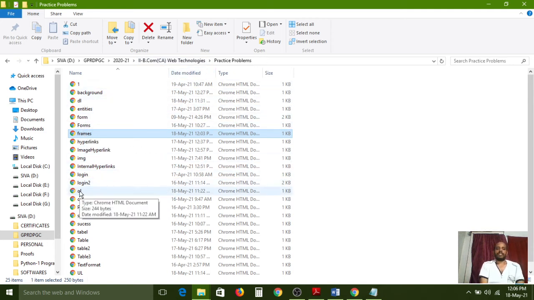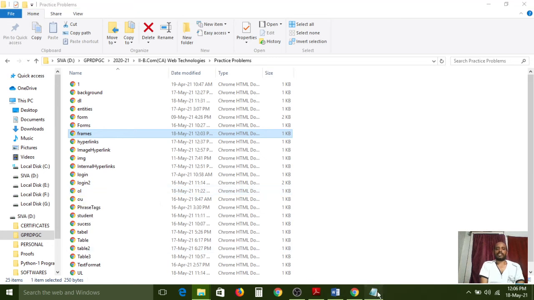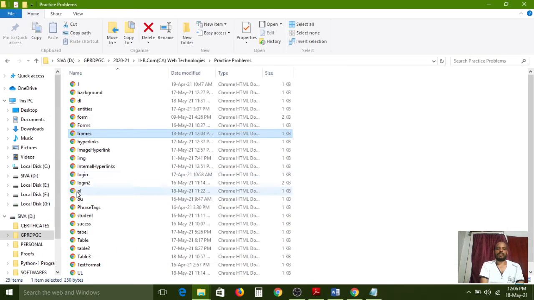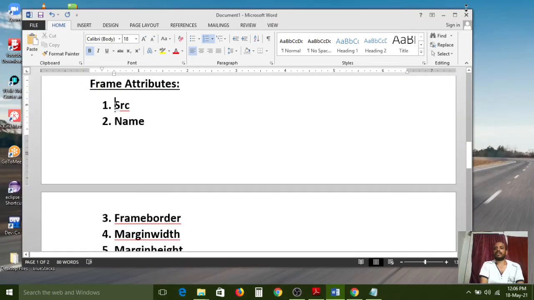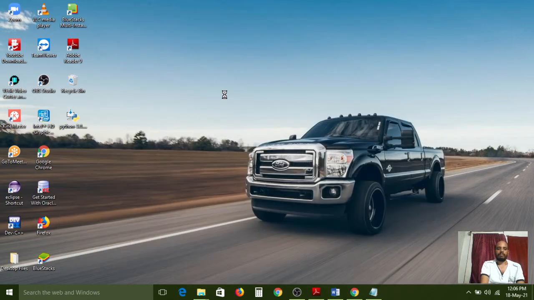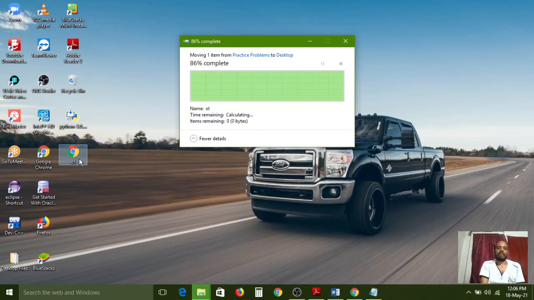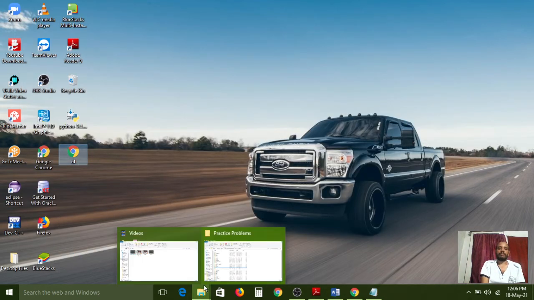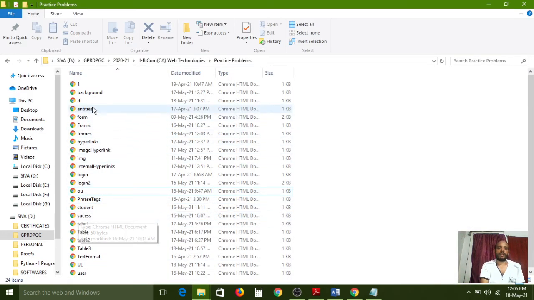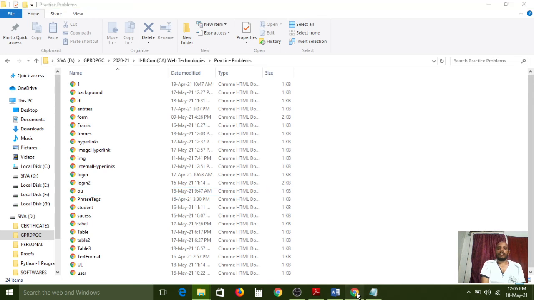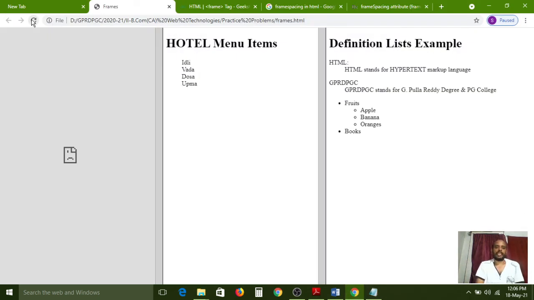Now actually this file is available. The OL file is available on the desktop. Now I am cutting this one from this location and pasting it on the desktop. On the desktop, all of you carefully observe. I have pasted this one, and in the previous location, the OL file is not there. Carefully observe. Is there any OL file? No. So now I am refreshing the frames program page. The first frame is not showing anything because of the path.